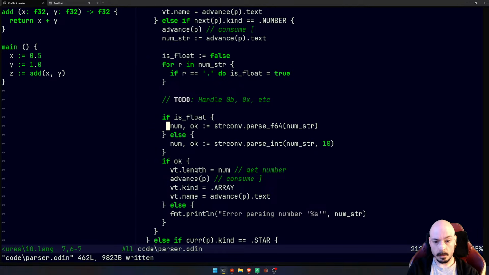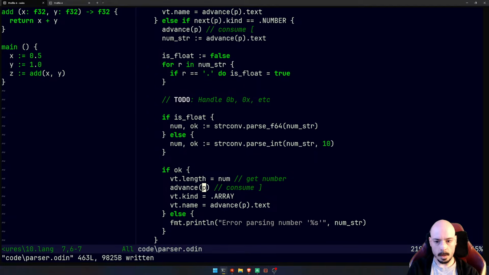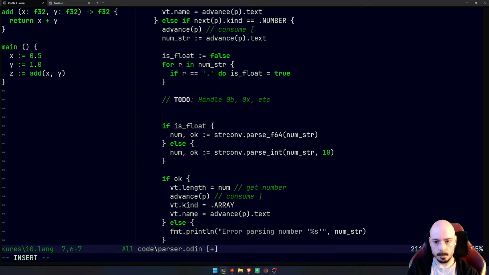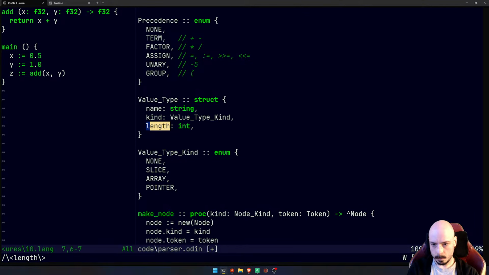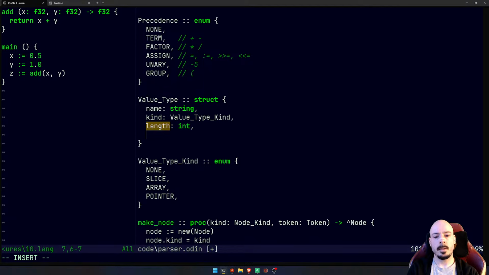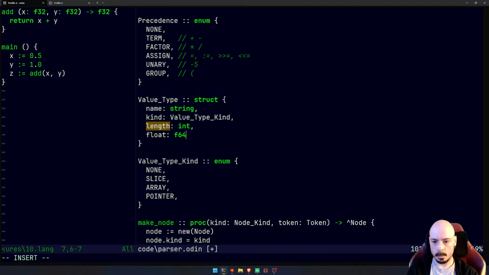Okay. So, if this is a float, we get a number. num is... oh, that's kind of a problem. Hang on a second. This is not going to work unless I transmute it. I guess I could do that. But this doesn't have a... whatever. I'll just put an F64 here.